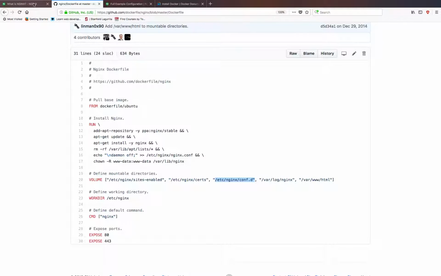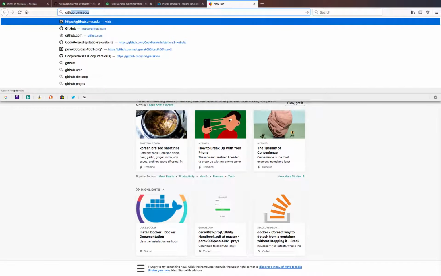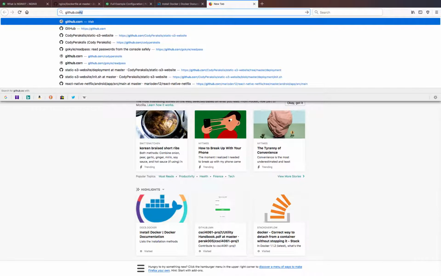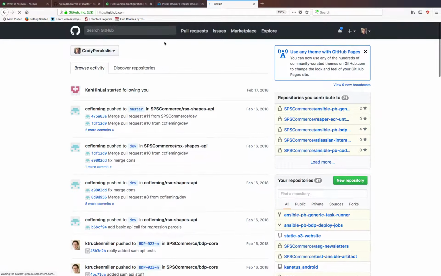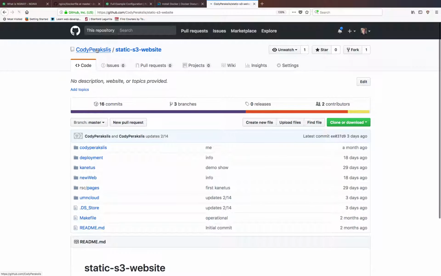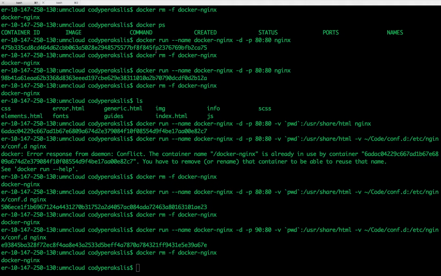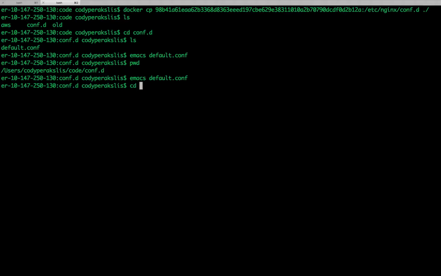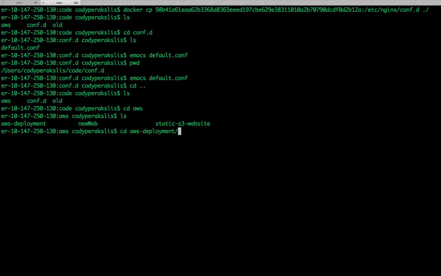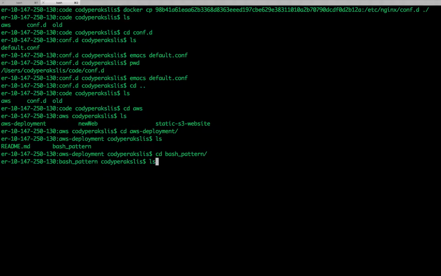And now, for the final portion, let's take a quick look at a Dockerfile that I have written for my deployment system. So let's go to, it's called bash pattern.